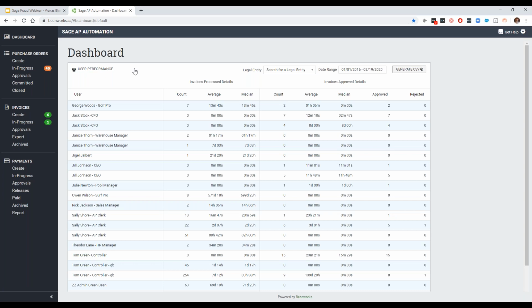All right, so we've jumped directly into the software here for Sage AP Automation. You'll notice I actually just switched tabs. So this is web-based. You'll have access to this from any web browser. The first screen you'll see here when you log on to Sage AP Automation is called our dashboard.